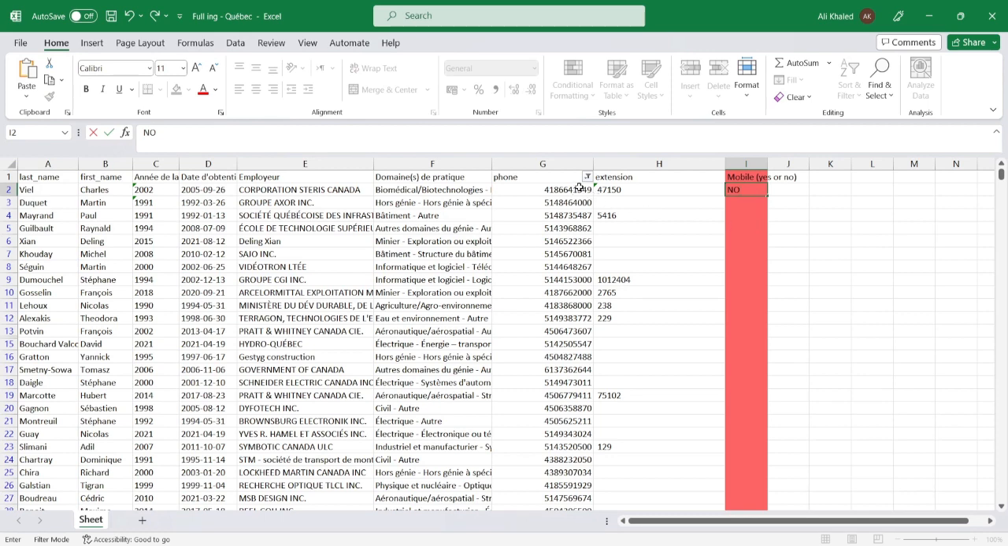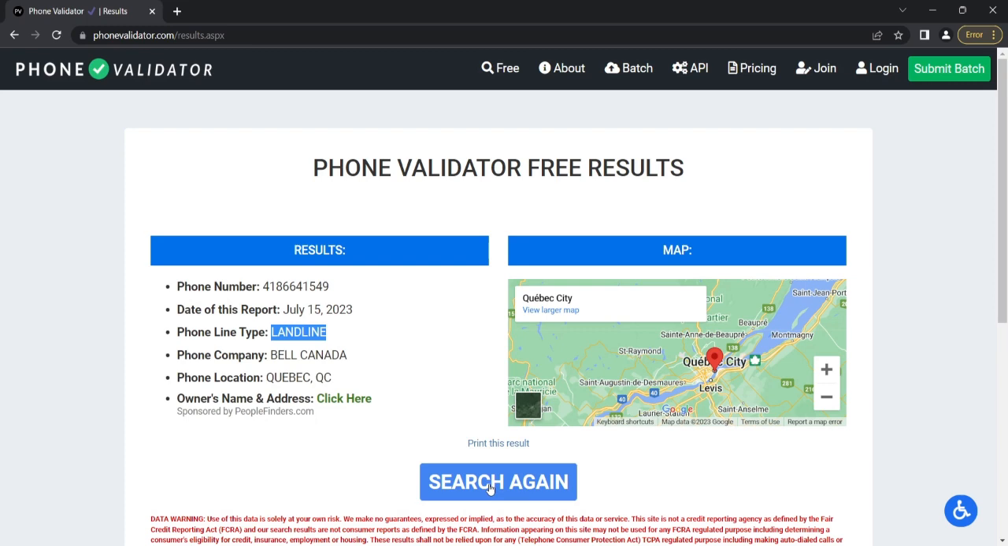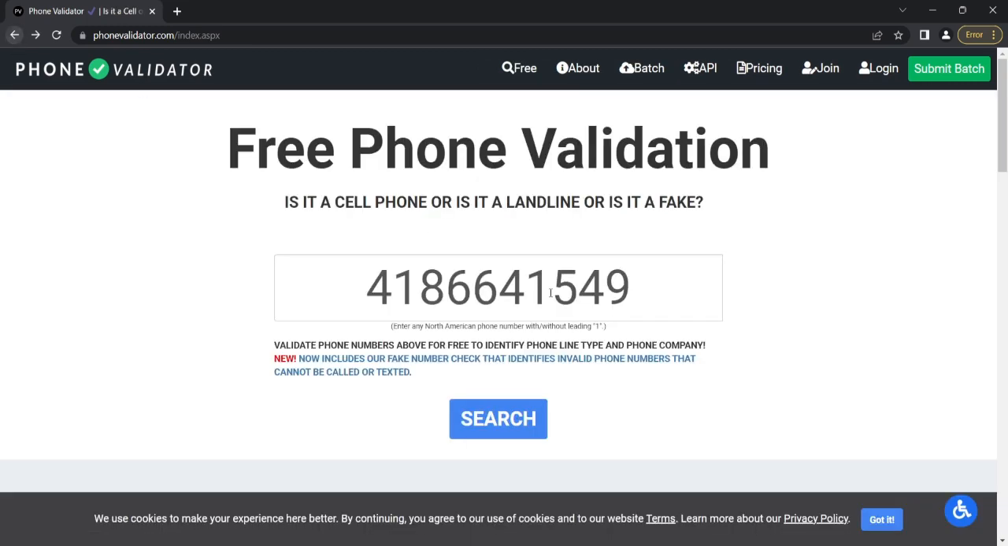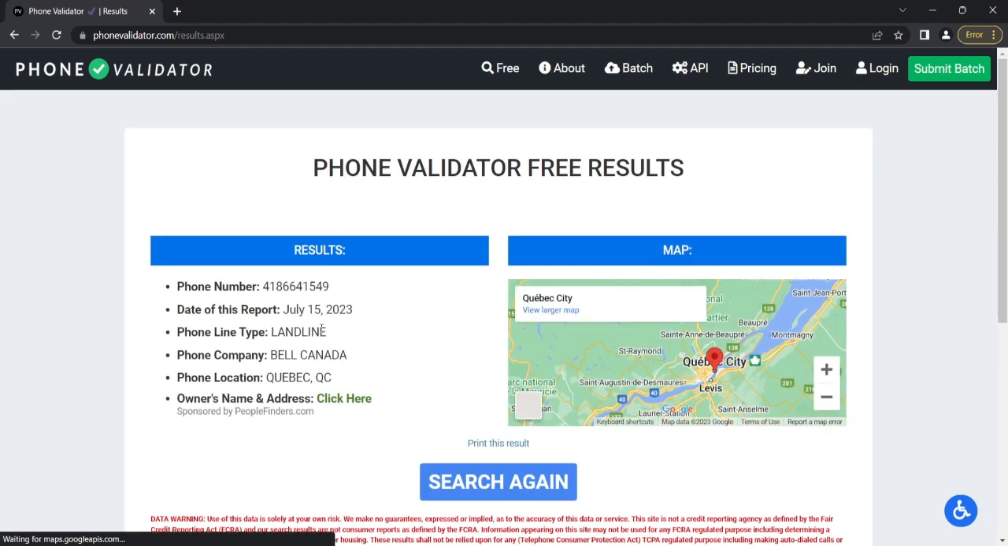Okay, so we need to automate this. We can't go about it manually. So we need our bot to paste the phone number here into this text box, then press search, then get this data, get the type. For example, here it is landline.